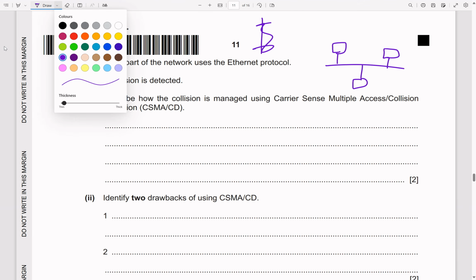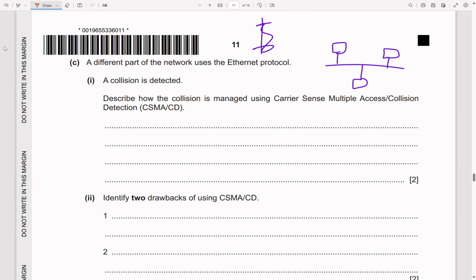Let's use a different color, orange. Say this device here, A, and this device, B, are both sending at the same time. A is sending data along the wire, and B is also sending data at the same time. Then of course you're going to get a collision, that's the interference. So what's going to happen? These devices are going to detect there's been a collision.